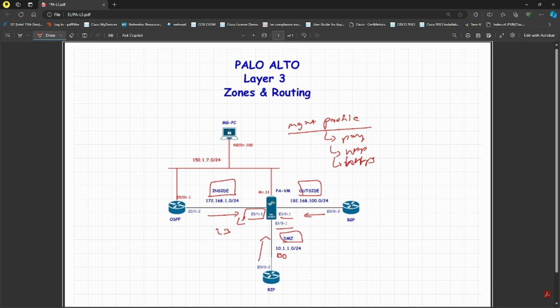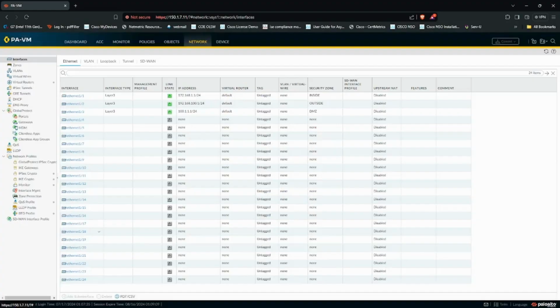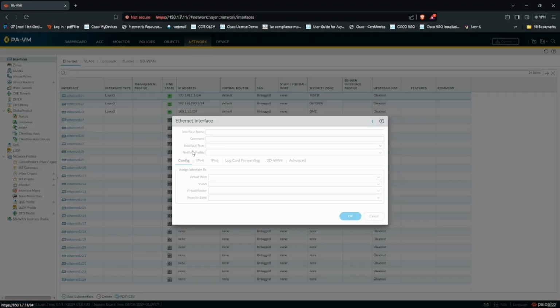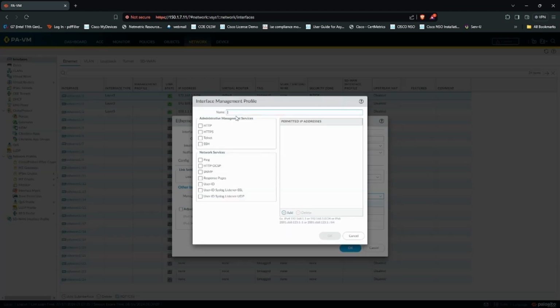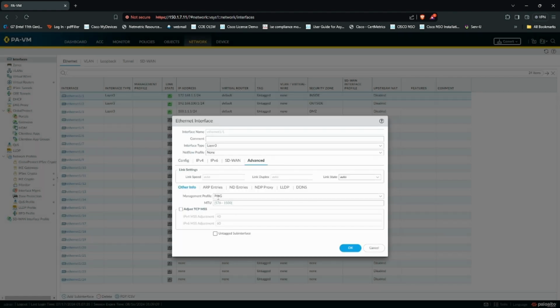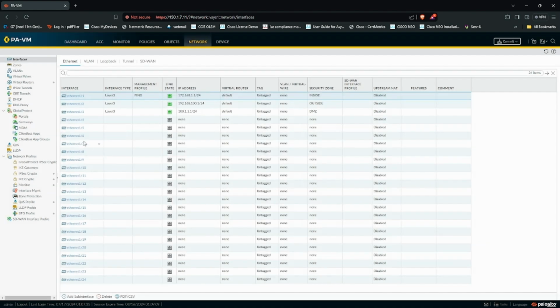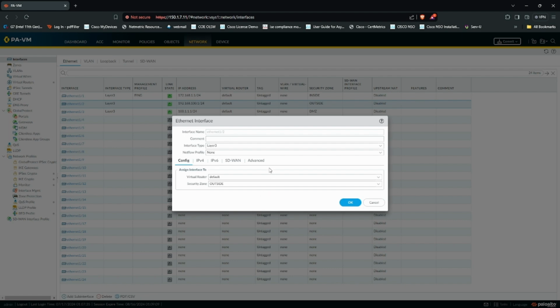So if I go back to my Palo Alto now, if I click on Ethernet 1/1, go to advanced, you see that management profile. Currently there is none, so I will click on management profile and I will say ping because I want to allow only ping. I don't want to allow HTTP, HTTPS, Telnet, SSH. I have given the ping, click on OK and make sure that you select that ping in the advanced. So basically you're giving permission to that interface to reply to that ping.